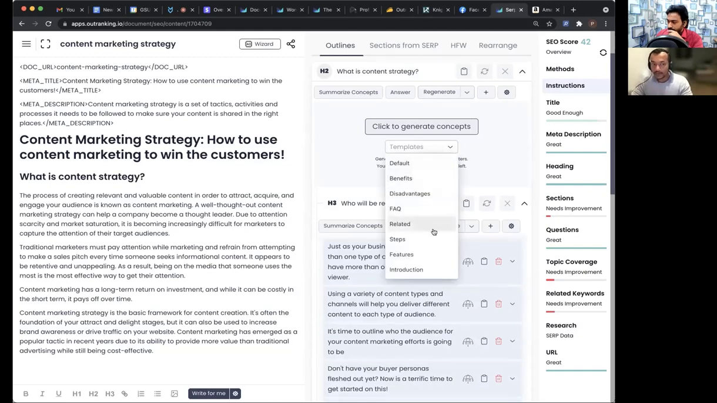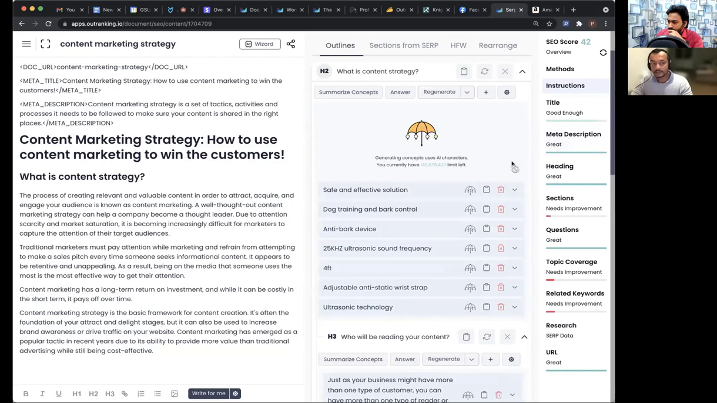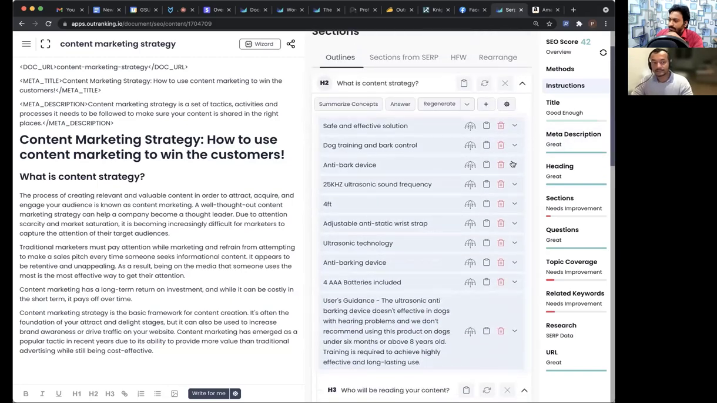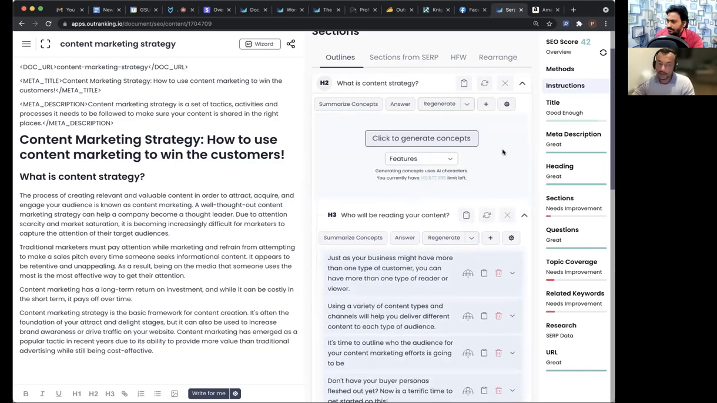Now, let's say you wanted to bring out only features from it. There you go. It works for 4 feet. The frequency for it, it's an anti-bark device. It helps with dog training and bark control. So you can use this to create your passages or any other information that you wanted, right? Now, let's say, okay, this is okay, but I still want more. Like I want to educate my users on what are the benefits of this particular product or disadvantages of the product, right? So let's say I want to extract benefits out of it.